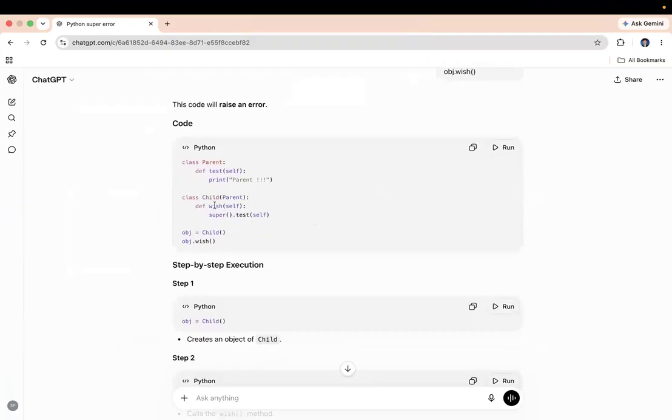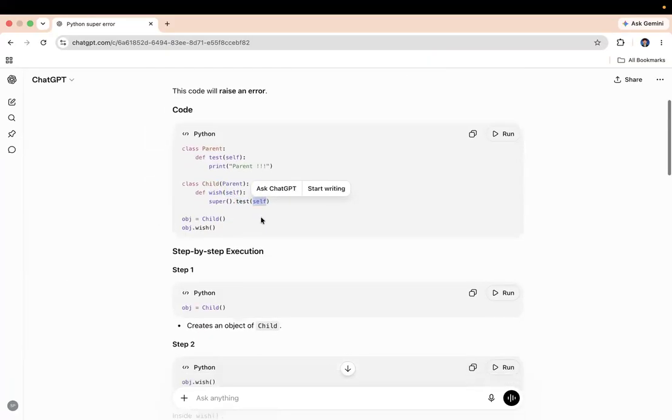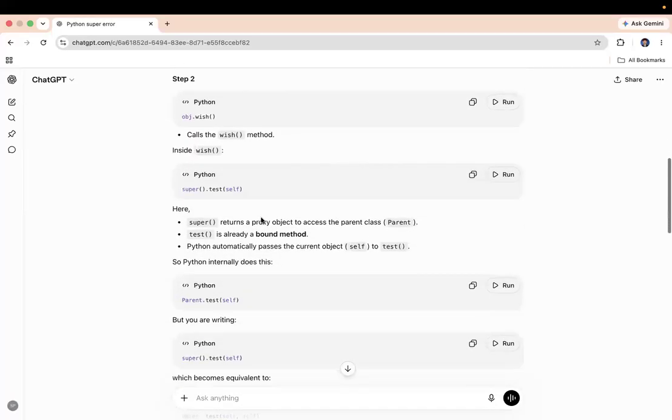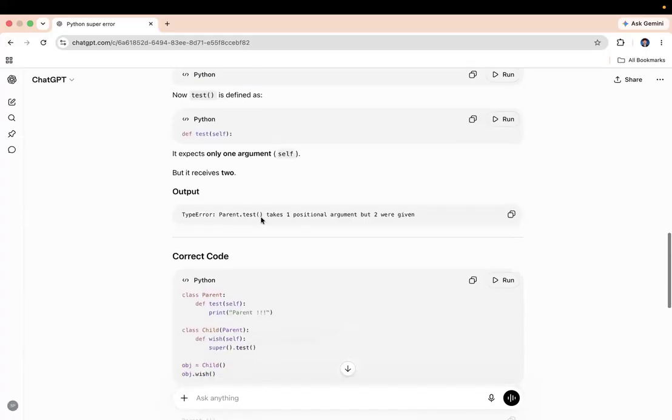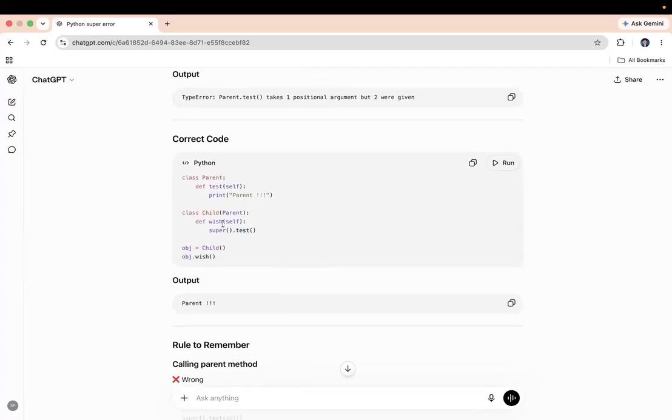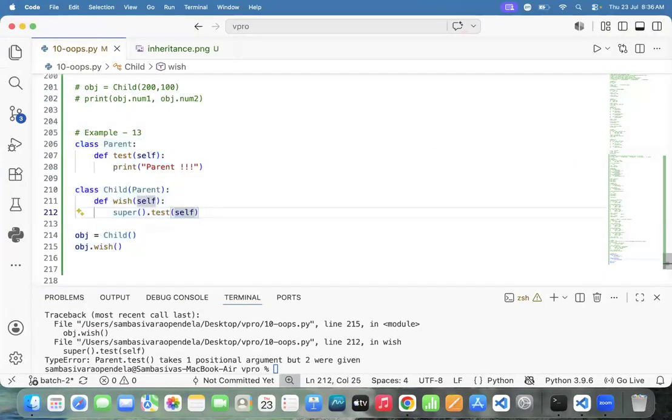Myself also done the same thing now. Wish function, super dot test of self. What's the correct code? Super of test. No? Check where there is no mistake. Super of test. No? Then don't pass anything.